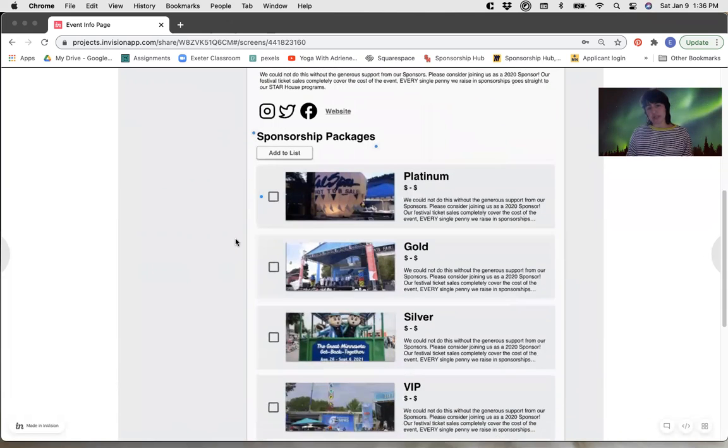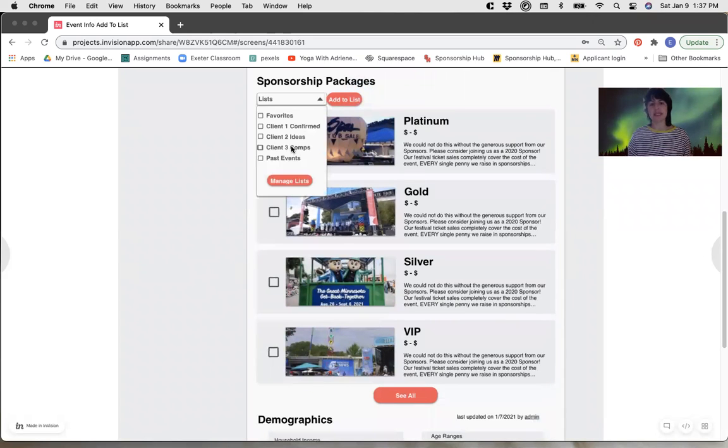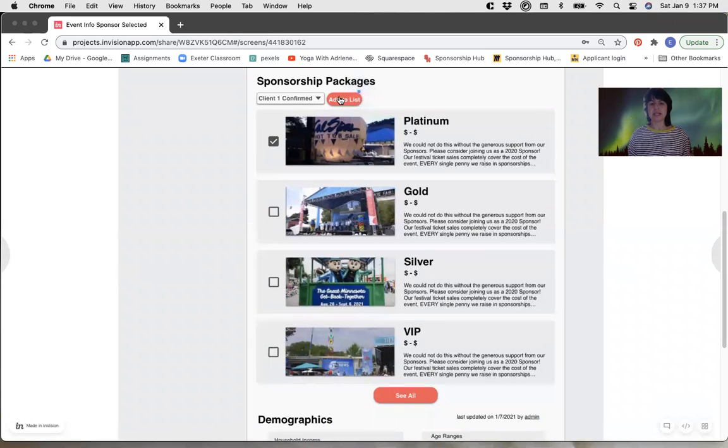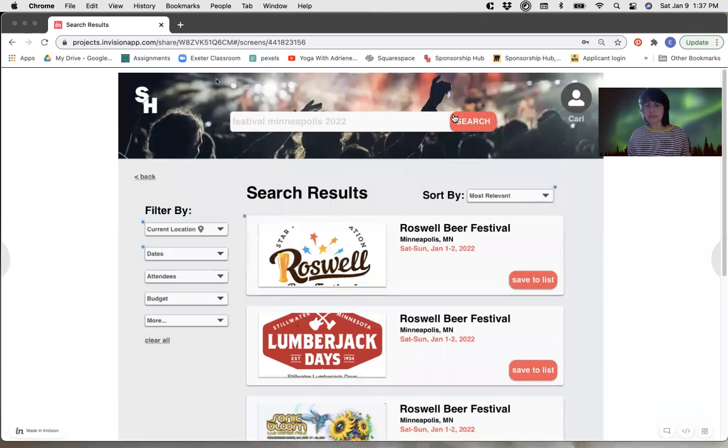And then sponsorship packages. So a slight redesign from previous. These you can also add to lists. So if you're looking at specific packages within the event, you can add those to a list. Select what list from here, manage lists easily from this dropdown, and then go ahead and add to list. Cool. Let's see what that's about.